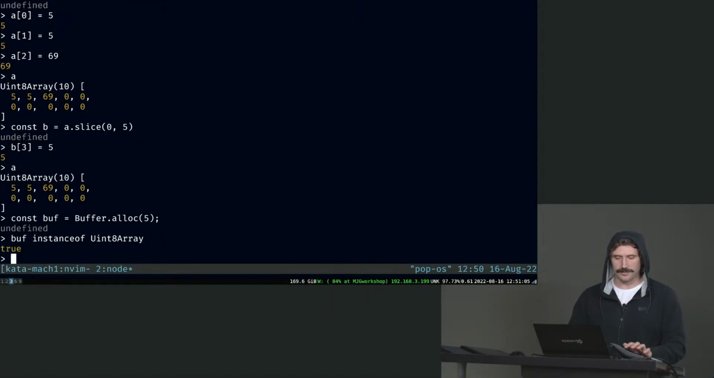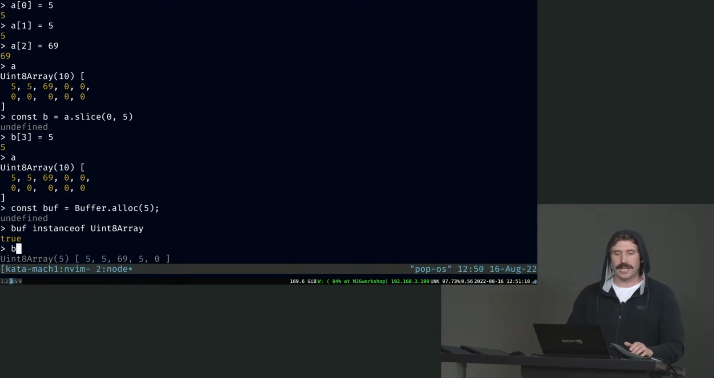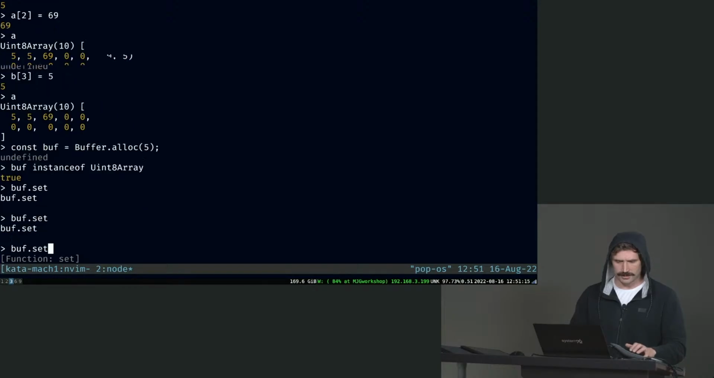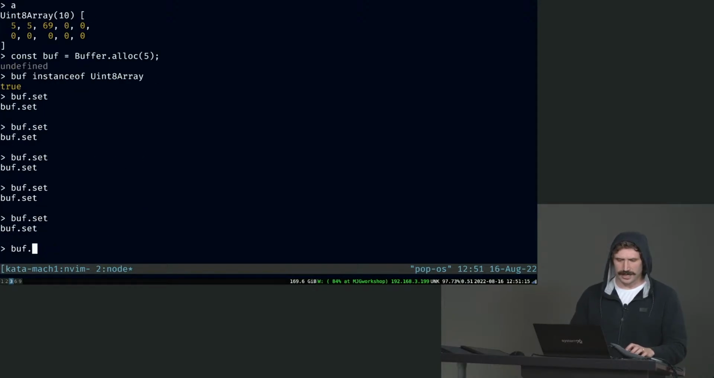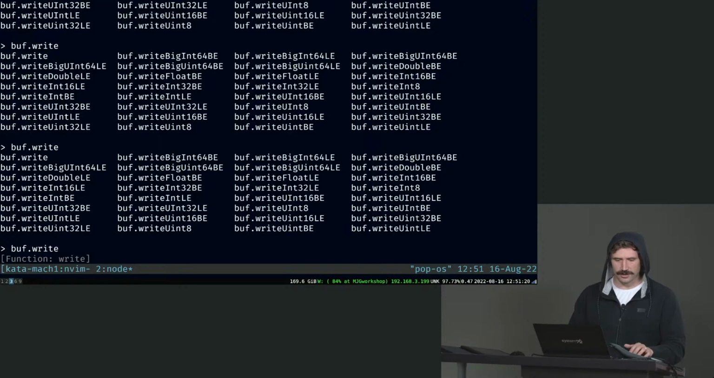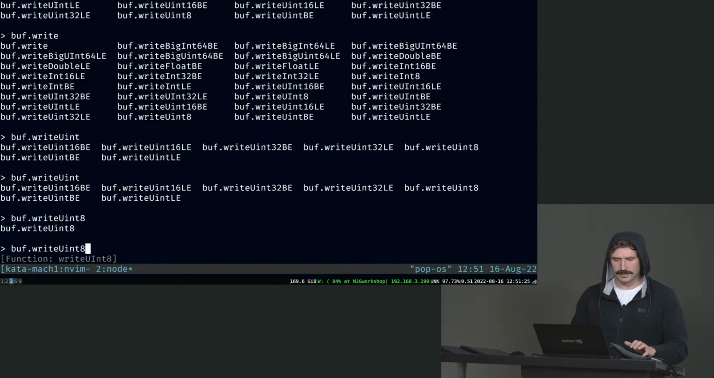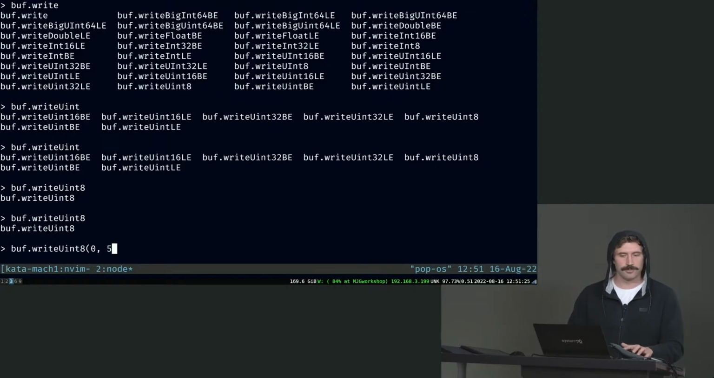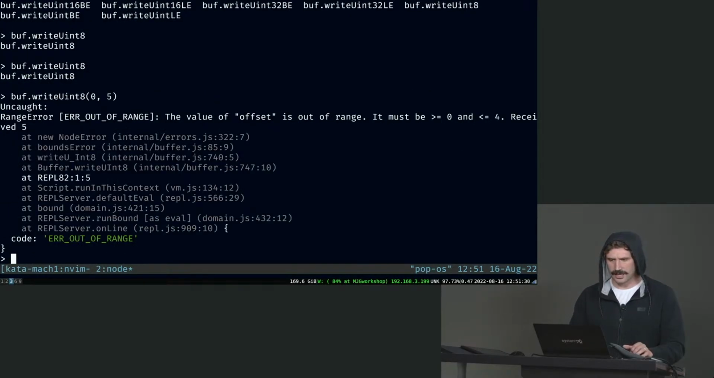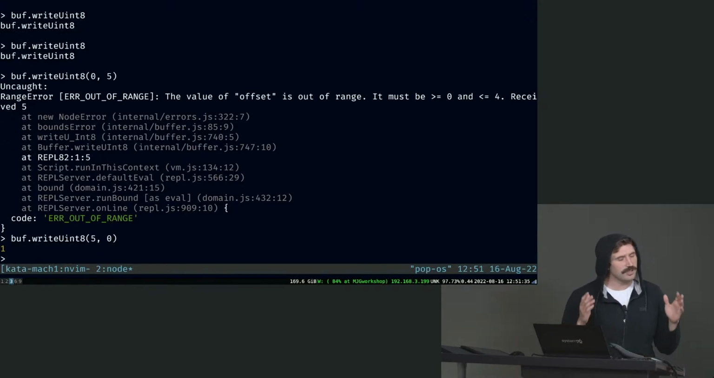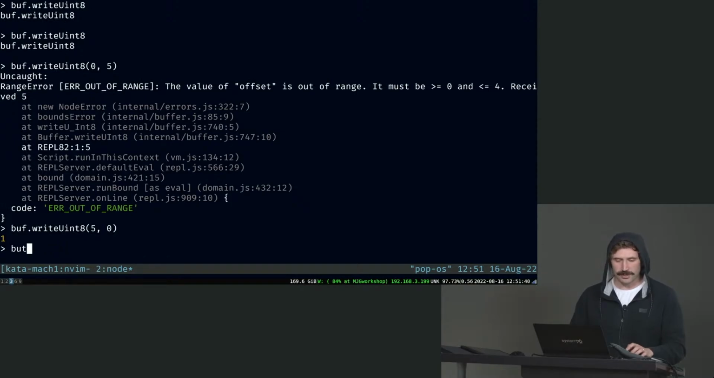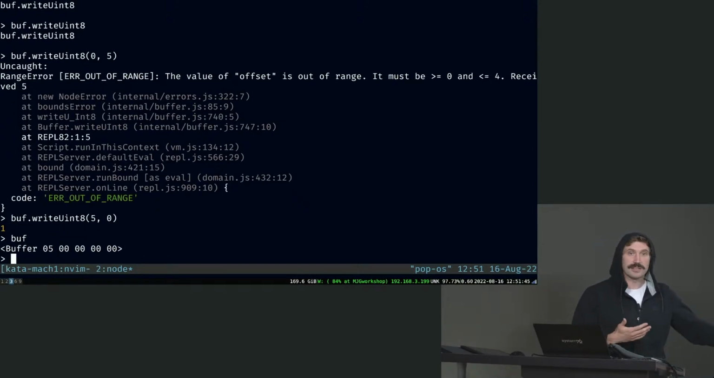Instance of Uint8Array. It is a Uint8Array. So even by the TypeScript definition, it's a Uint8Array, correct? Now we can go like this: buff dot, I think it's set. Let's see, what is it? I always forget these things off the top of my head. There we go, writeUInt8. Let's write uint8 at position 0, 5. And it's going to say, hey, the value offset range, blah, blah. Oh, I had it backwards, of course. Write value 5, offset 0. Node has always managed to be backwards on all the APIs, I swear. If we write out buffer right now, you'll see it has 5 in that first position.